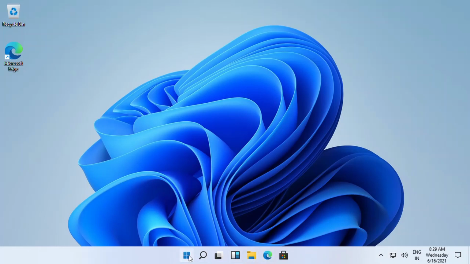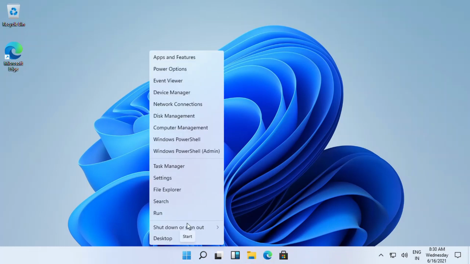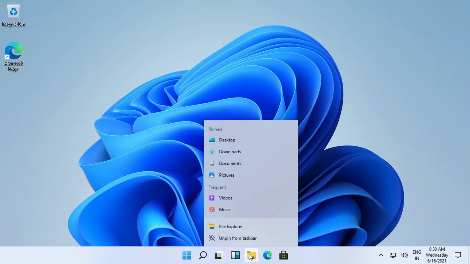Also, one more thing I really like here, that when you right click on any of these things, you can unpin everything, unlike Windows 10 where you didn't have the unpinning option. Also on the start menu, if you right click, you get all these options here and you can open it directly from here, which is really a cool touch. Also on File Manager, if you right click, you get all these options, and if you want to pin something, you can directly pin it.